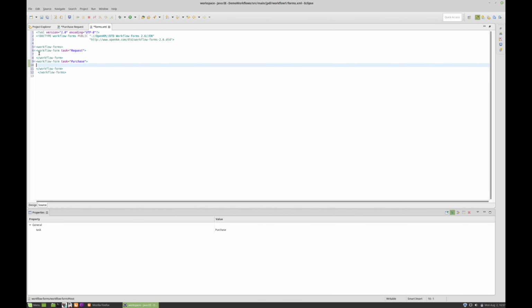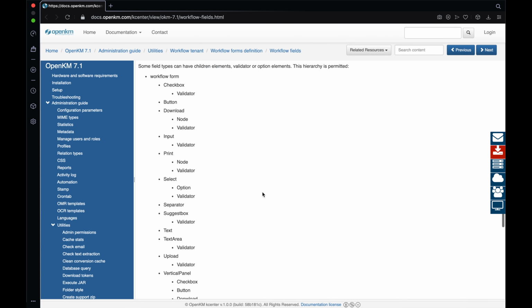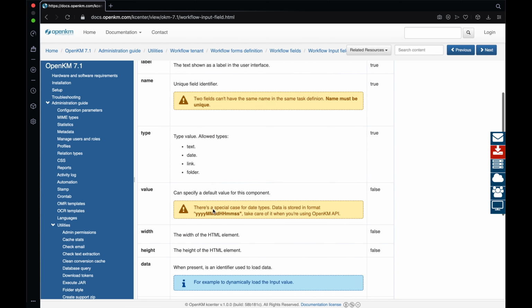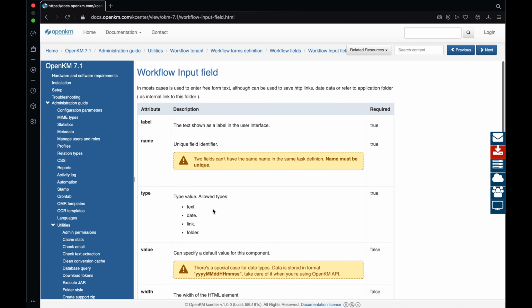You can add buttons, checkboxes, inputs, text areas, upload buttons, and many others. You can find a detailed list of all the available workflow fields in the links below in the description. The documentation includes the specific attributes that are available for each field and their description. In our current example, the user who requests the purchase must provide some information: product, company name, and value.